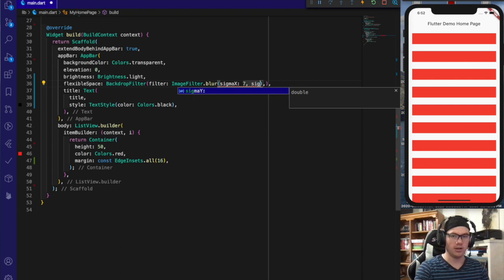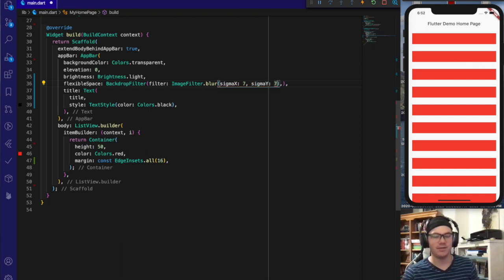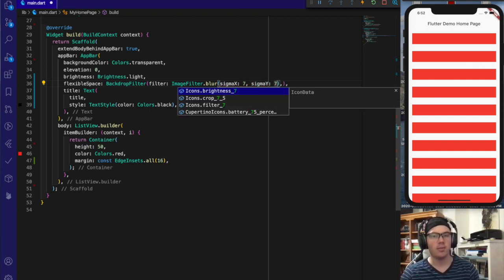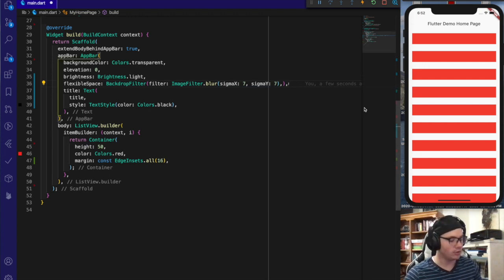Now, the reason that I like 7 is because the bigger the number, the more blurry it's going to be. The lower the number, the less blurry it's going to be. However, the higher the number, the harder your app has to run in order to blur those widgets. And so 7 is a pretty good number where it looks blurry, but it's not going to have to run your app so hard that you're going to get lag time or you're going to have performance issues. So this 7's a pretty good number, but you can use whatever number that you'd like.